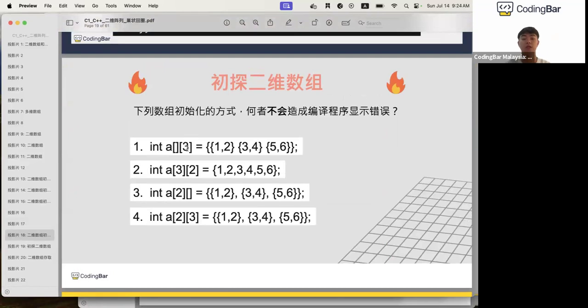And so there is a quiz over here. For each of the array initialization methods, which one will not cause a compiler issue? For the first one, we have 3 columns and an unknown number of rows. This looks fine for me, but we can try it by ourselves.